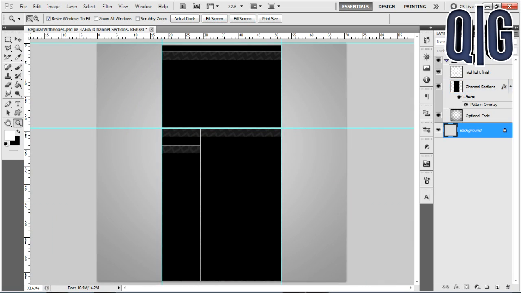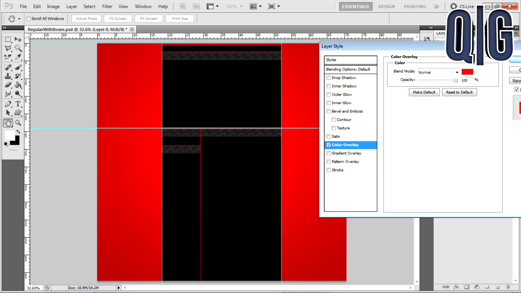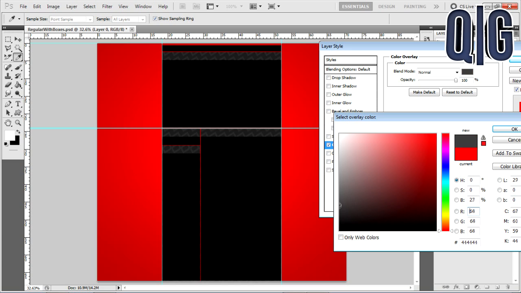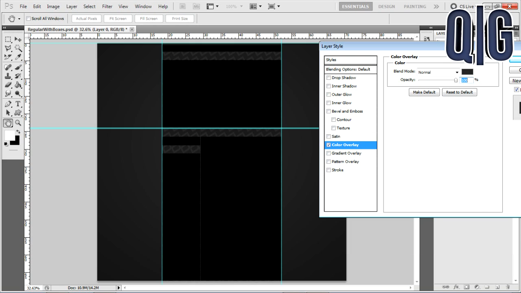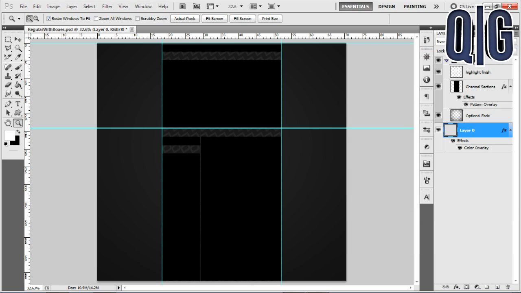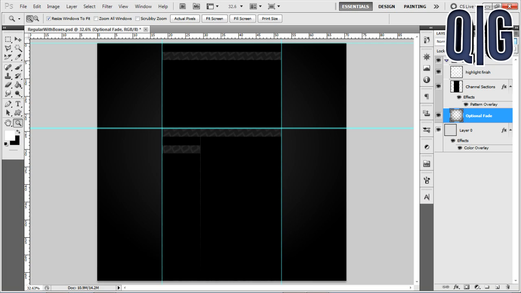So for this, on the background, double click and make the layer editable. Now open it up and I'm going to add a colour overlay. I'm going to do a darkish colour, 2E, 2E, 2E, that is the hex code for the colour I'm using. So click OK on those. I'm going to up the opacity of my optional fade. There we go. And that's that done.